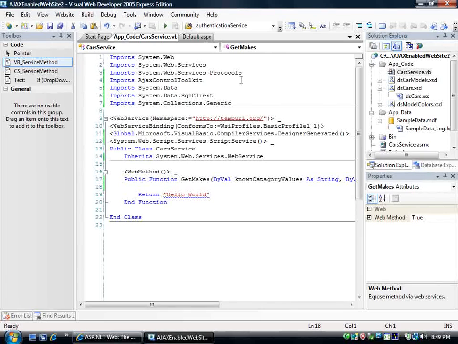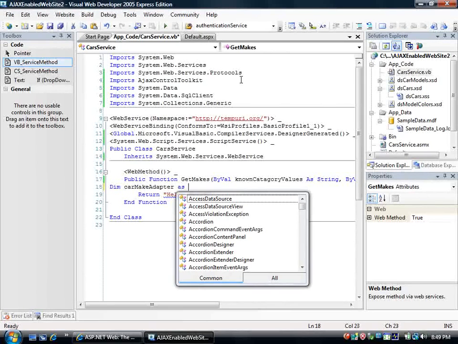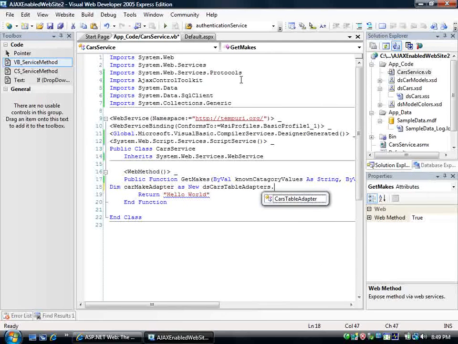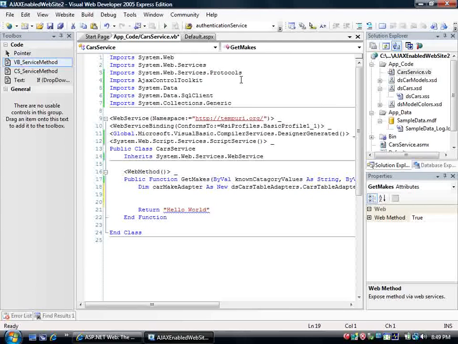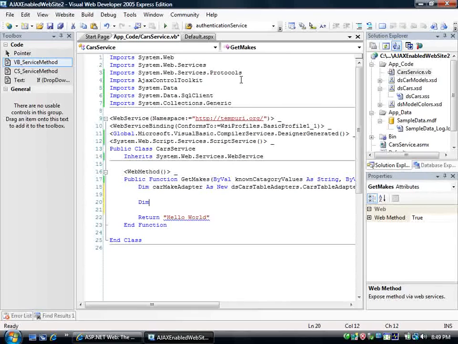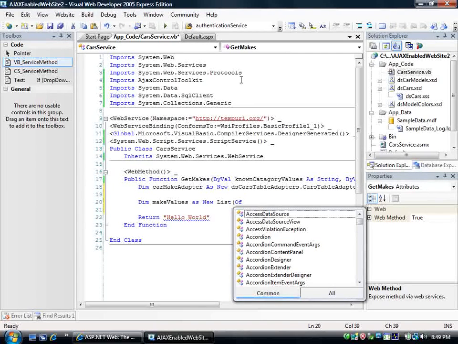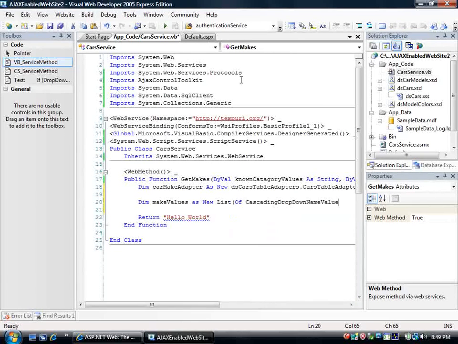Okay, so the first thing we need is a data adapter to the cars table. So let's go ahead and say dim car make adapter as new DS cars table adapter. And let's see, the next thing we're going to need is a collection of the values. So let's say dim make values for the makes of cars as new list of type cascading drop-down name value.